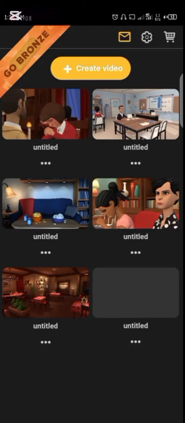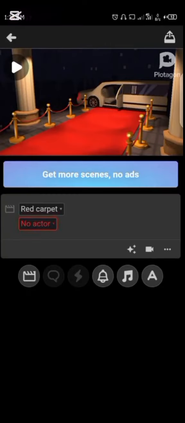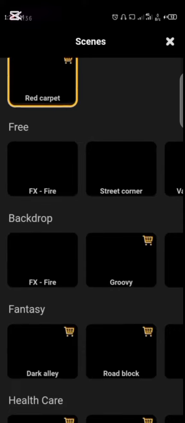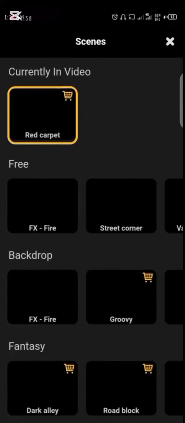When you are seeing yours, you might not be seeing all these untitled projects. It's because I've been creating videos with it. All you need to do is come to this plus button, where you see create video. Click on create video and allow it to load. That's it. You can see the red carpets. If you click on the red carpet, that's where you are going to select a scene.